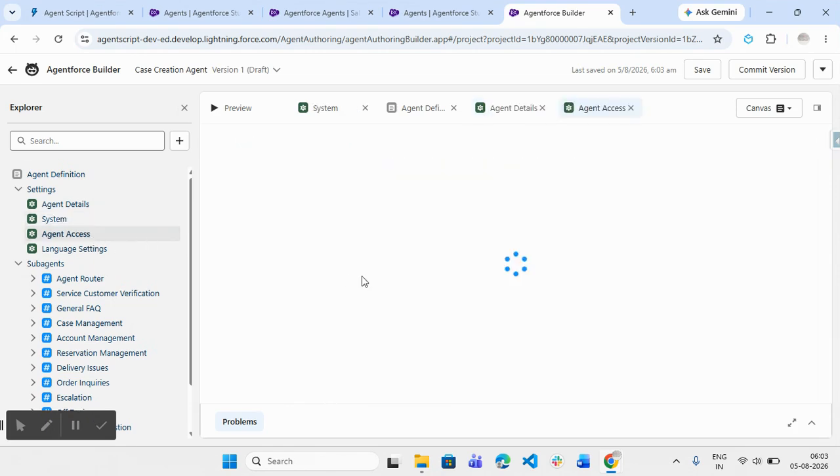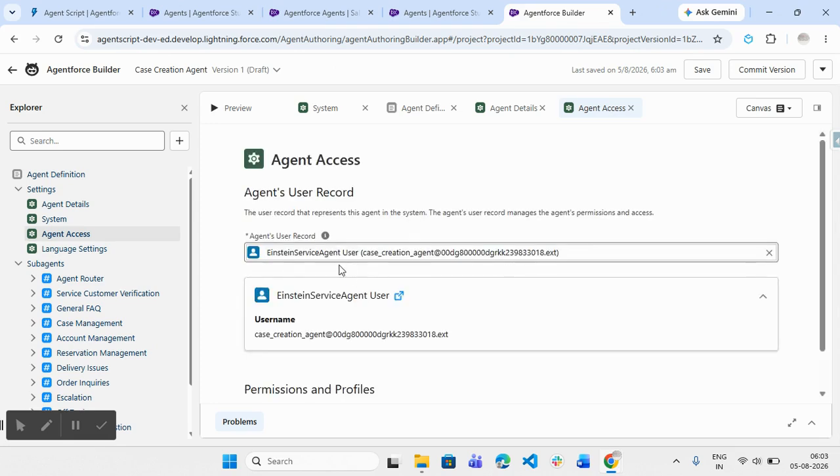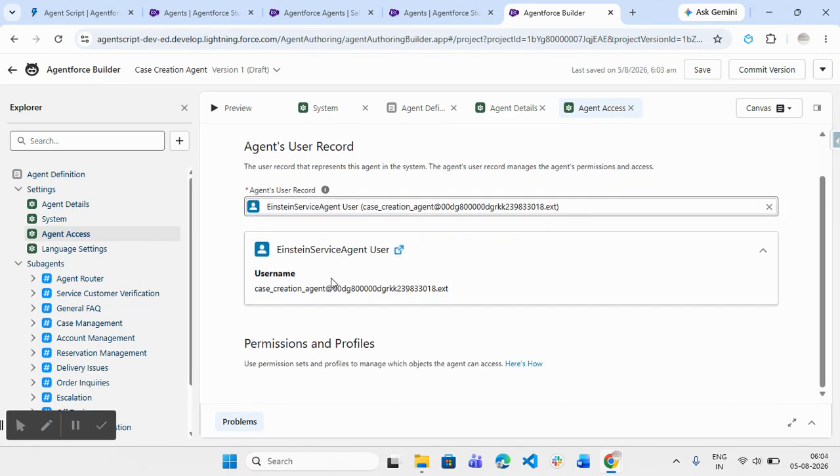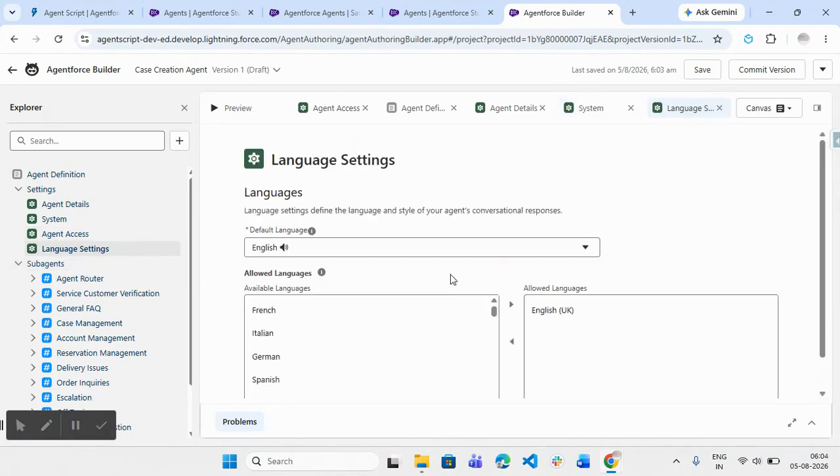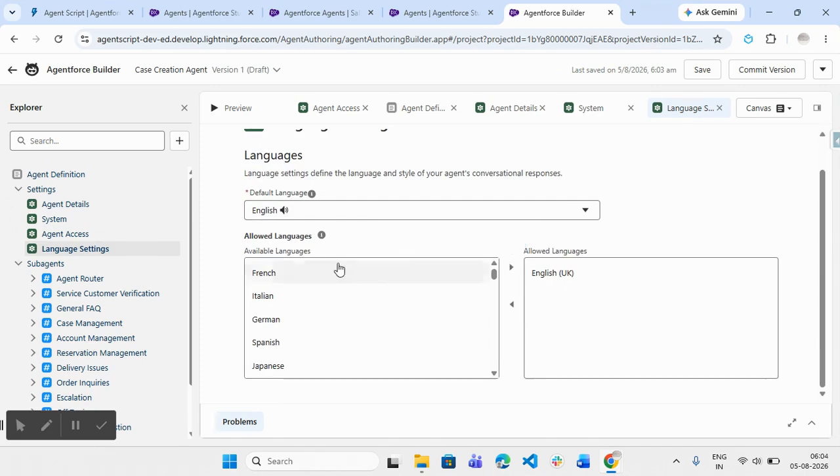So agent access. Here the user which we mentioned previously, while creation we selected new user. So here it's showing the user which has been automatically created in the backend and it has been attached to this agent. If you want to navigate, you can click on this and it will navigate to the agent user page. So language settings. Here you can see the languages that are enabled for the agent. For now it's English UK. Here we have a list of languages that are available. If you want, you can enable the languages.